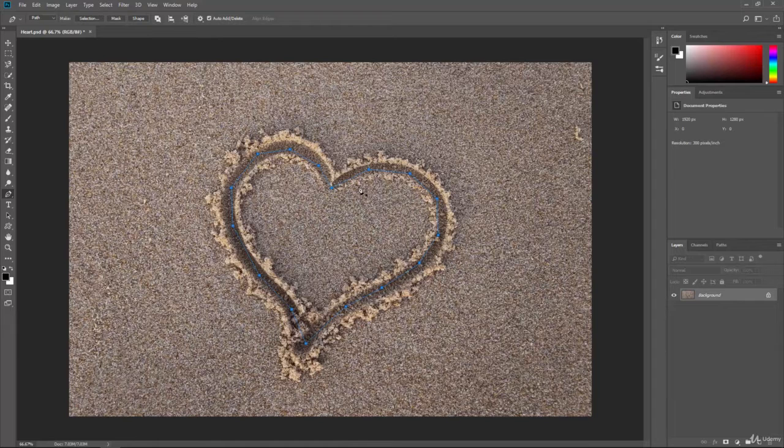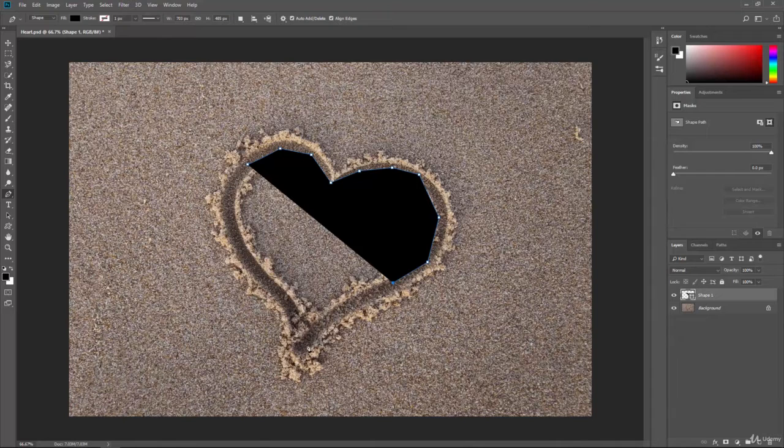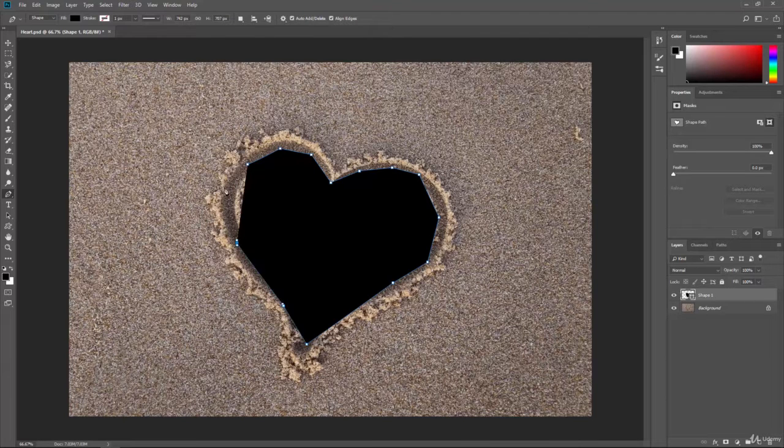And we can stroke this path so that it makes a nice line around here, or we can go to the top and change this to a shape so that it creates a shape as we are making these points. It looks a little funny until you get around to the bottom here, and then you just click on the last point and it'll close that shape for you.